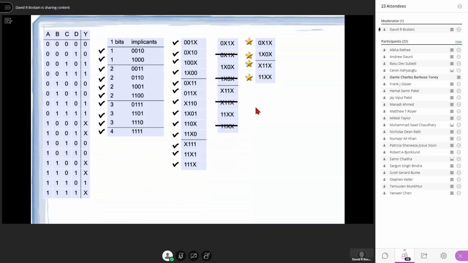So let's build the table of choice. Have you got yours built yet? I'll give you 30 seconds to get it sketched out.